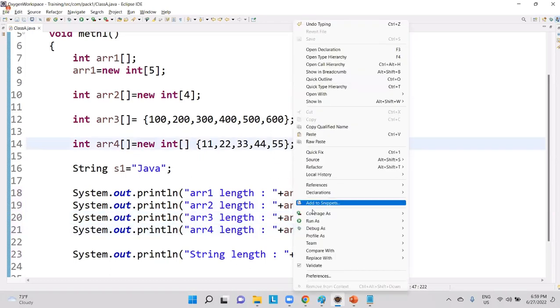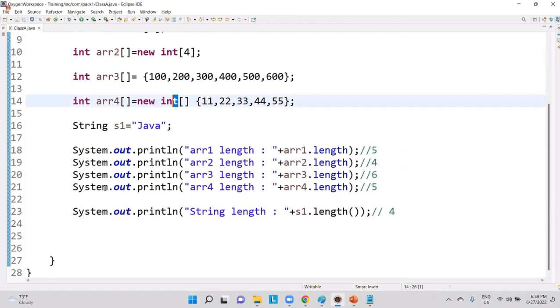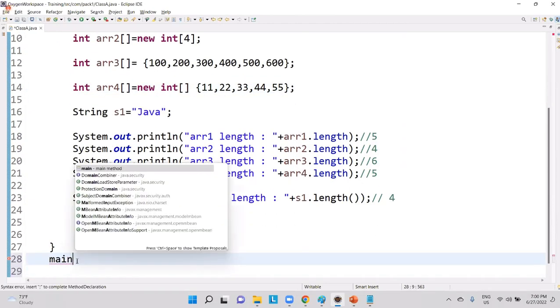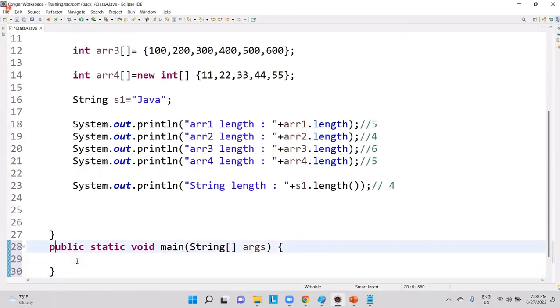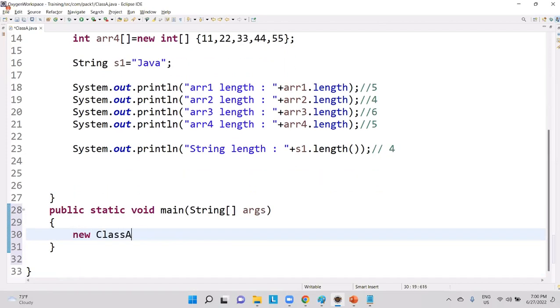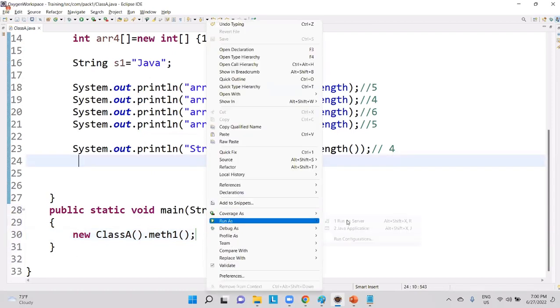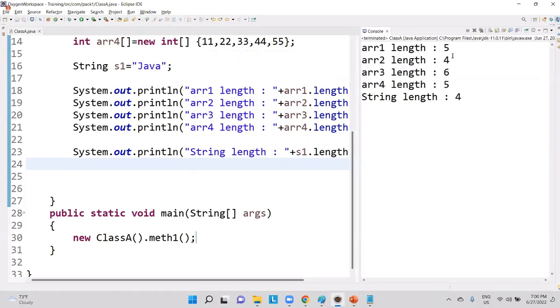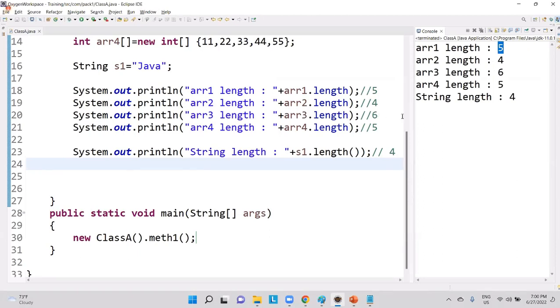Right click, run as Java. Oops, where is the main method? Just let me try to write my main method, please. Inside my main method, concentrate, I'm just trying to create an object, new class a dot method 1. Let me execute, right click, run as Java application, and I'll be able to get my output as 5, 4, 6, 5 and string length is 4.